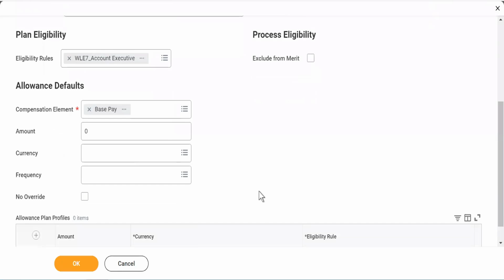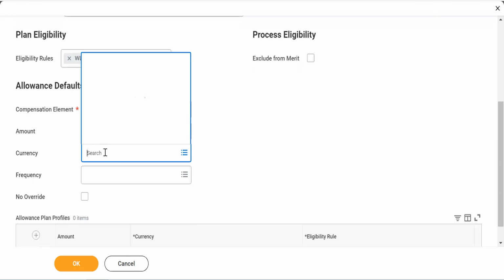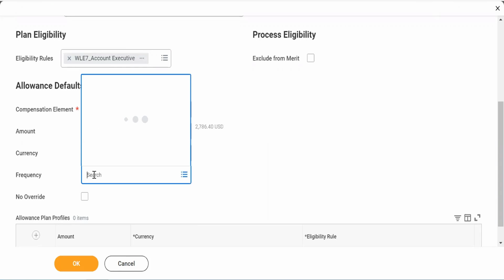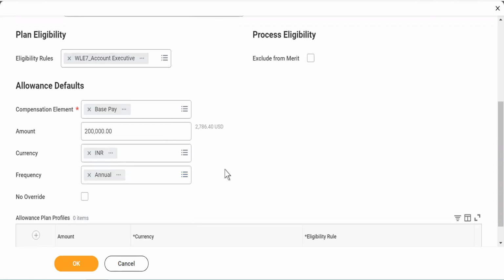Then amount. I'll give you an example: I have hired somebody as a Workday consultant and I'm giving a package of 12 lakhs or 1.2 million INR or rupees. In that case, 10 lakh will be my fixed part and 2 lakh is going to be my variable. So this 2 will be coming here. Currency, I'll put it in INR. Frequency, I'll put as annual. And you see there is an option which says no override. I can check it so that later on, no one can make any changes.